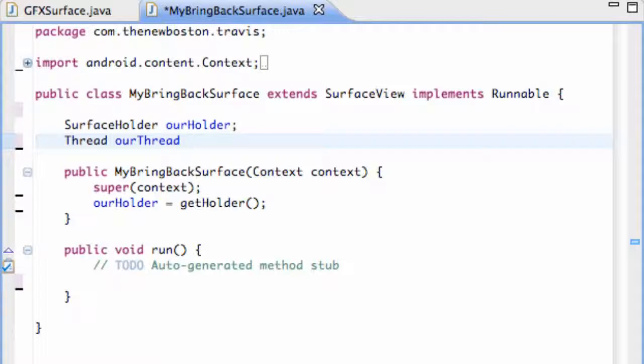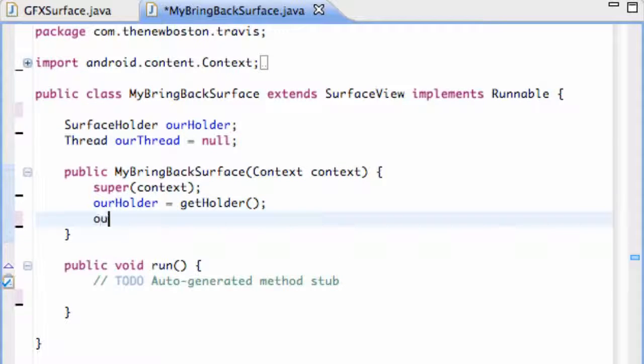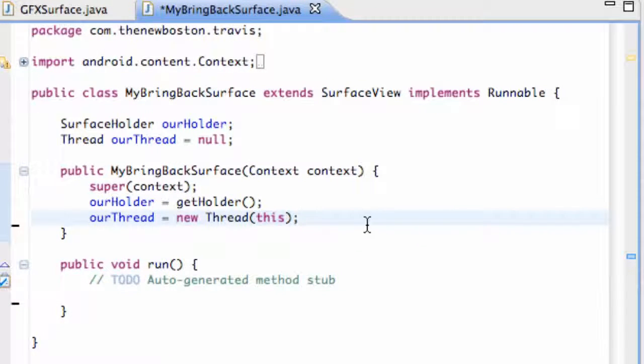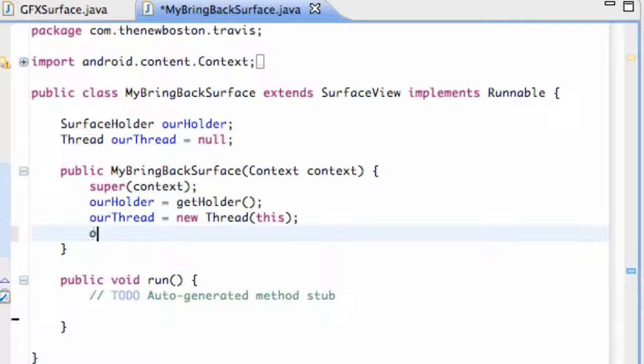We're just going to set this equal to null right at the beginning, and then within the constructor we're going to define it. So we're going to say ourThread equals new Thread, and we're going to pass in the context of this. Basically it's saying, hey, we're creating a new thread, but use this run method. That's what this is referring to. And then all we have to do is start our thread now, because we've defined it. So we're going to say ourThread dot start.